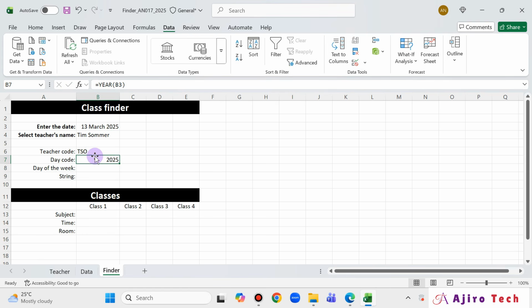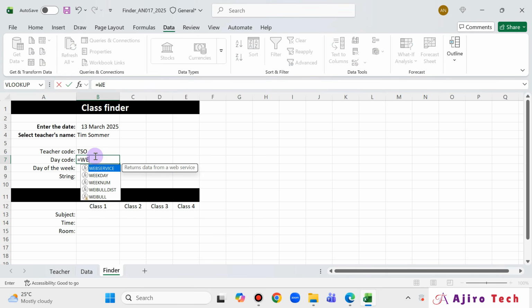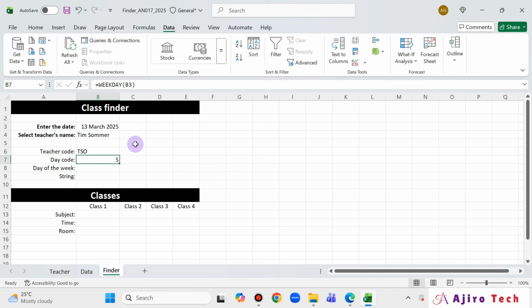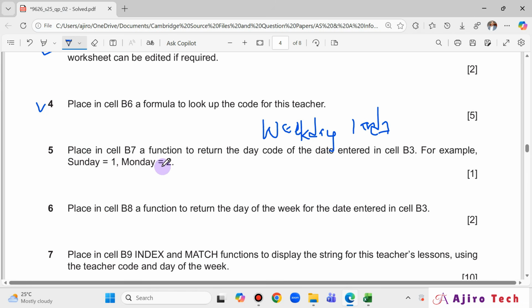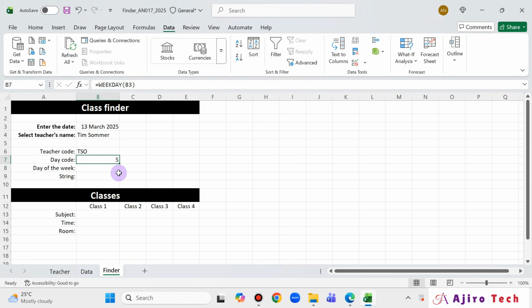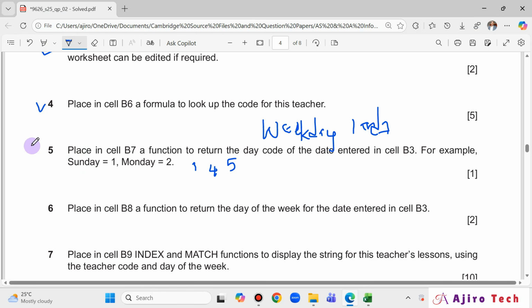So that's going to be equals to weekday, this. It starts counting from Sunday. So 3, 4, 5: Sunday, Monday, Tuesday, Wednesday, Thursday. This is on a Thursday. Okay, hope that makes sense. So this is done.